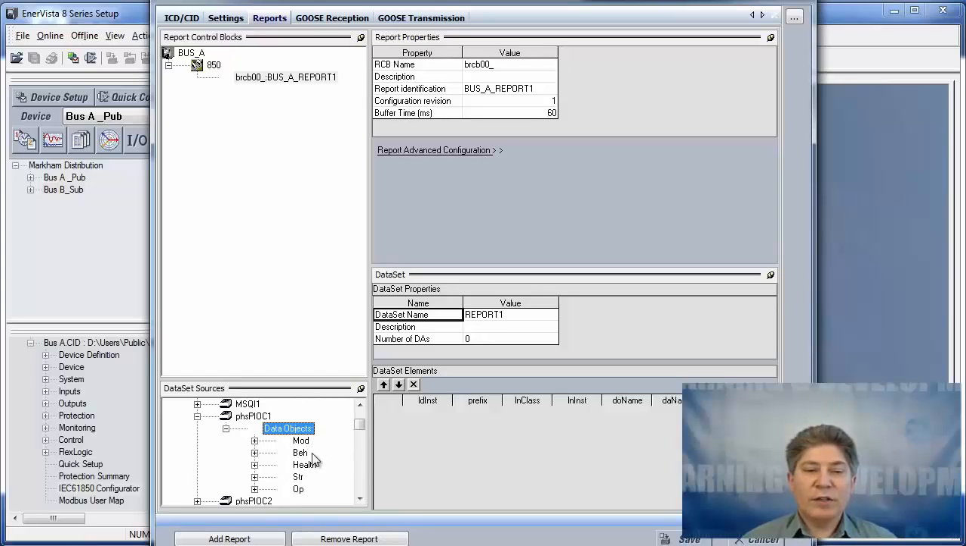We have mode, behavior, health, and then we have STR, which is our pickup. If you hold the cursor over it, you'll get a display that indicates that. And OP is our trip condition. Since it's an instantaneous overcurrent condition, I'll expand on the operate. We have a choice of either going with a trip on any of the 3 phases, or we can become specific and select individual phases as well.